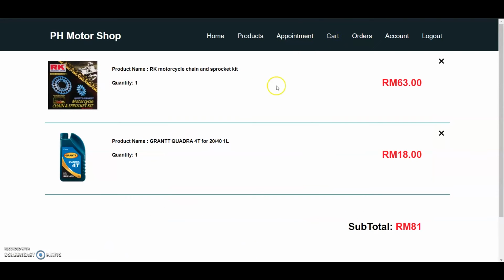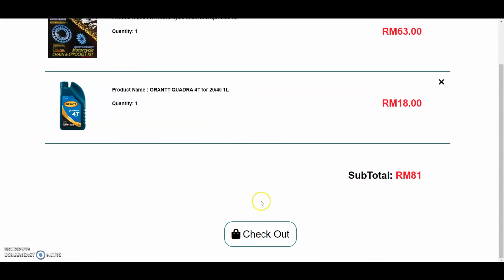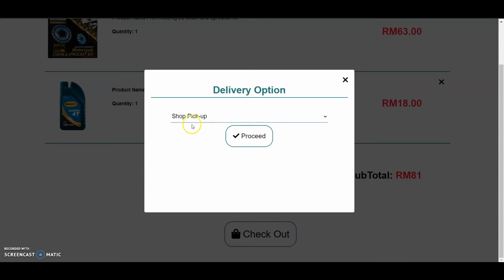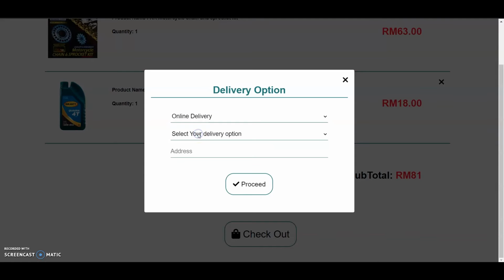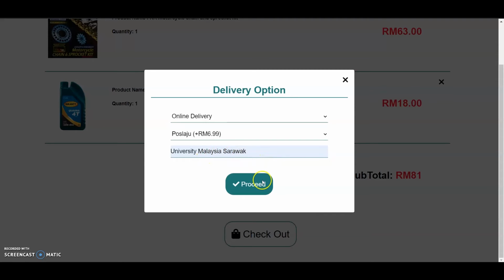After the customer has decided that he or she wants to check out, you just click the checkout button. Here there are two delivery options. The first is shop pickup, and the second is online delivery. Now I will demonstrate the online delivery first. The customer can select online delivery and select his or her delivery option, which means which courier service they prefer. For example, here is Pos Laju, then an address, so I will just put University Malaysia Sarawak.